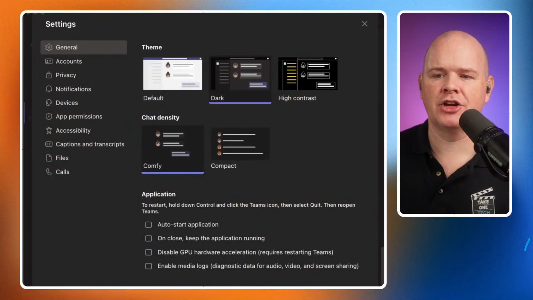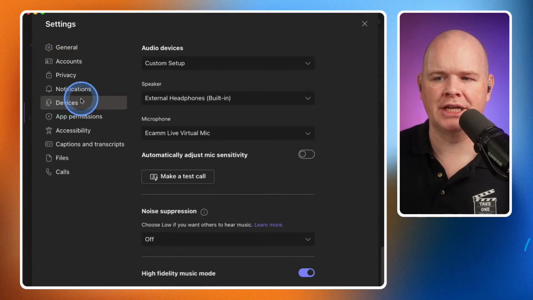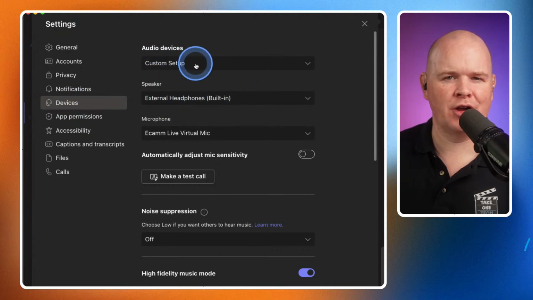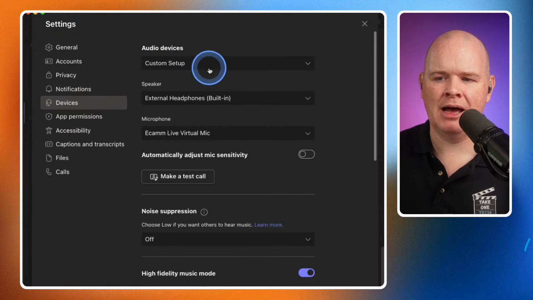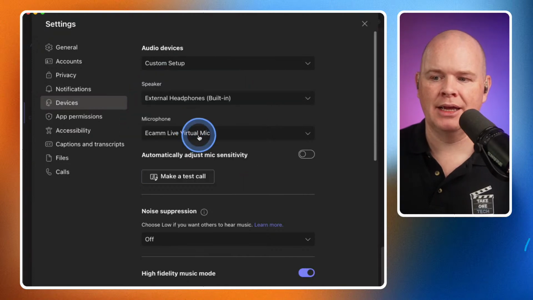There is going to be the same sort of issues that we're trying to correct here with Teams. You're going to go into your settings and then go into devices. It's a bit more straightforward in here. So custom audio devices, then speaker. Sorry, the audio device, you've either got the option of using whatever your system is, but if we go in here and change these, you might have your built-in headphones. Here, we've just got the Ecamm Live Virtual Mic.